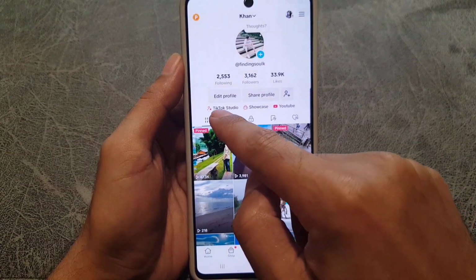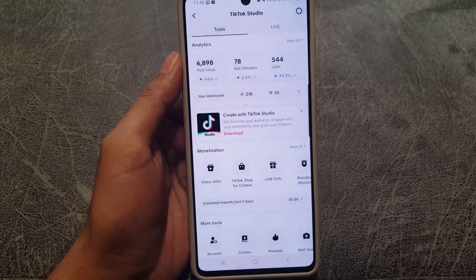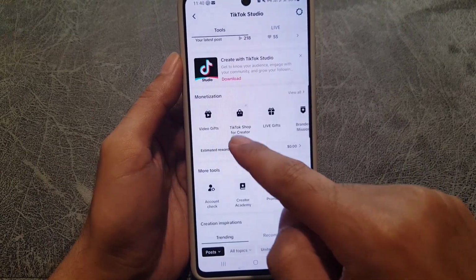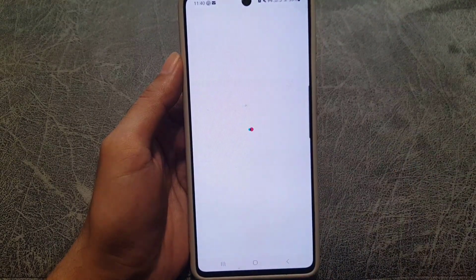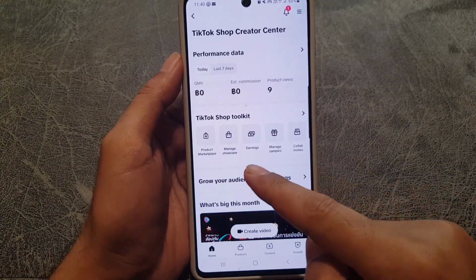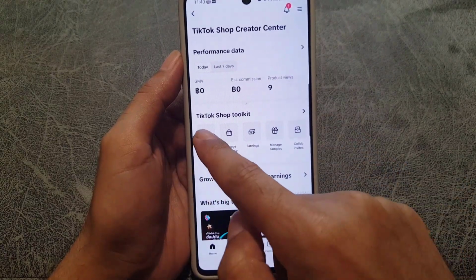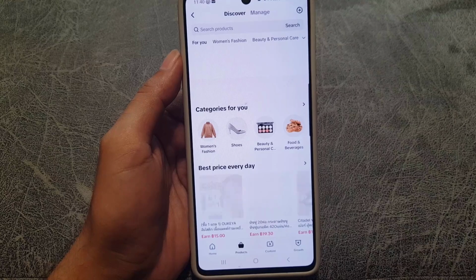Now, the next thing you need to do is to tap on the TikTok Studio. We need to add products now. From here, you need to tap on TikTok Shop for Creator. So guys, once you are on this page, as you can see, you can go to the marketplace. Just tap on the marketplace here.